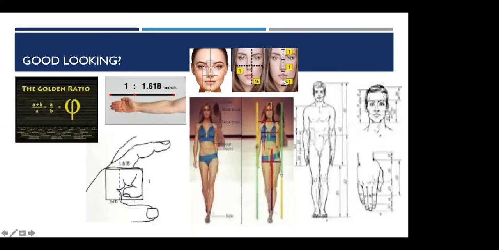Then if you look at the face, anything conforms to golden rule proportion, your face, your width, and your depth. Your width must be 1/3, 2/3. Your ear must be 1/3, 2/3. Your eyes must be 1/3, 2/3. The whole body must be like that.